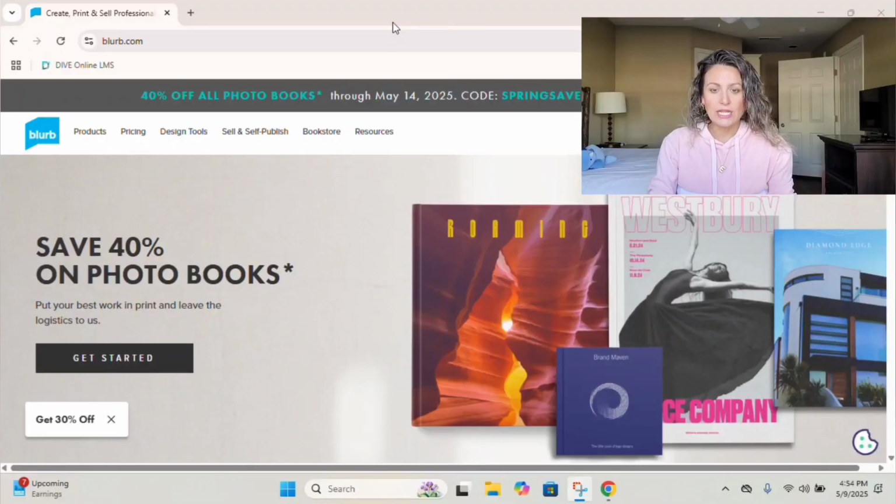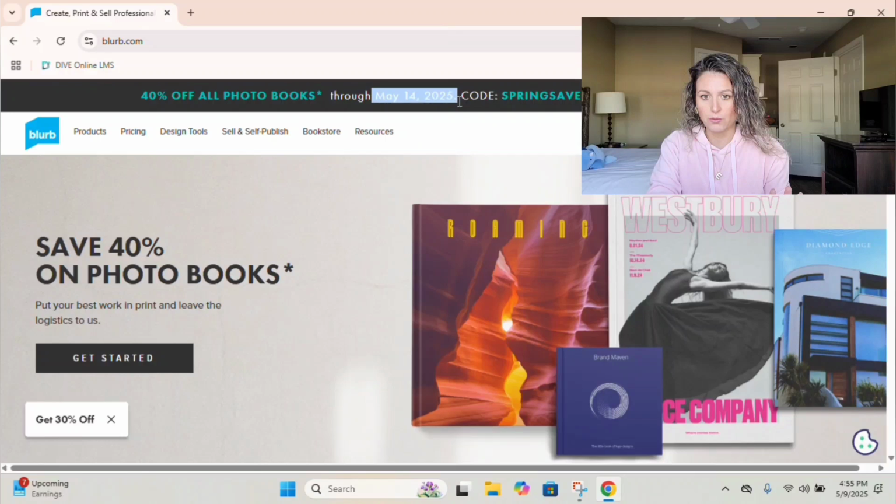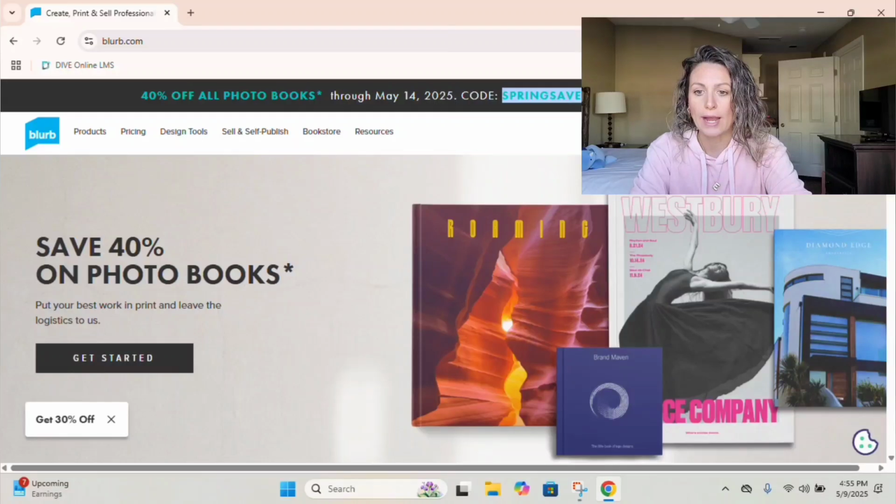Okay, so we're looking at this screen here, and I am using Blurb online. So you're just going to go to blurb.com. This is what the homepage looks like. I do want to point out right here, May 14th, there's a coupon code to save 40%. They always do some sort of sale right around Mother's Day, and it's a huge blessing. So if you can get your books made early enough and get your order date in by the Mother's Day sale, you will be able to save a ton.